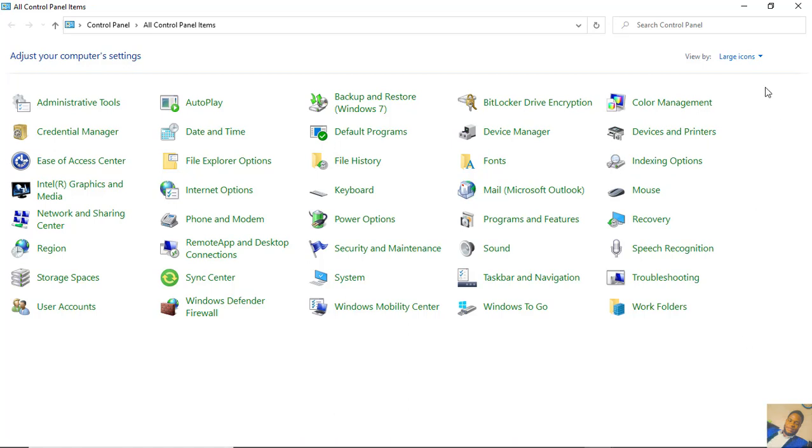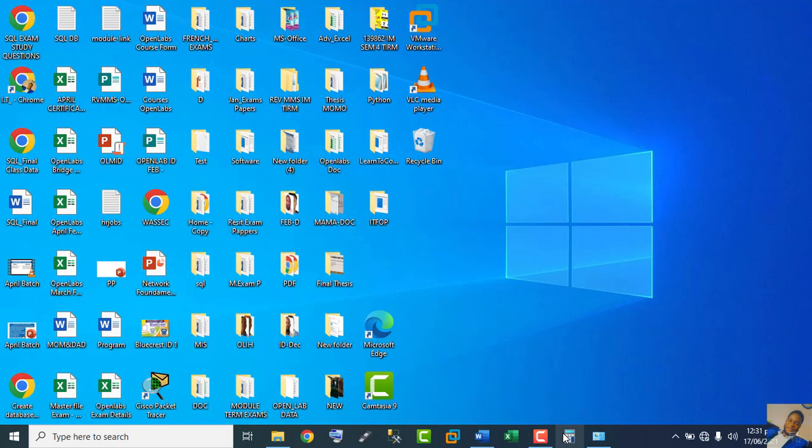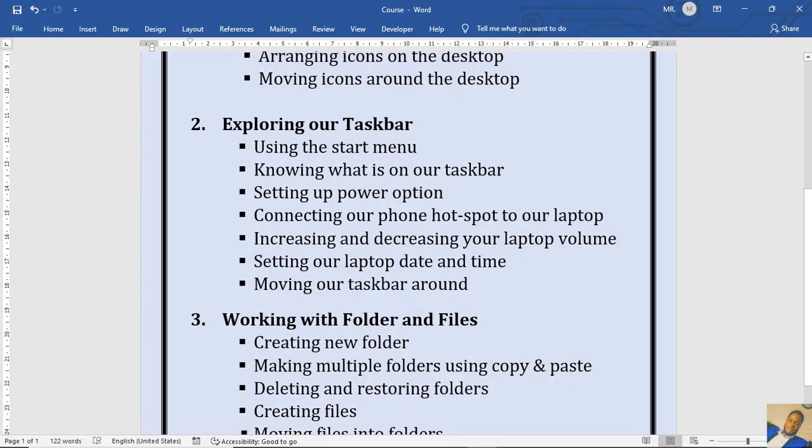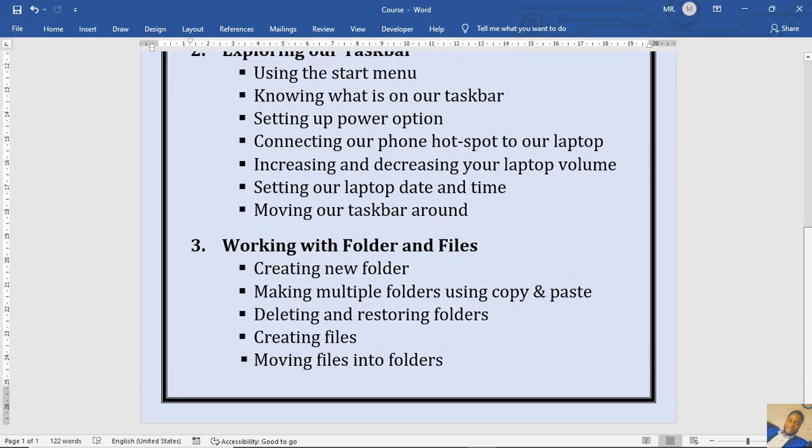We're going to make a second video where we're going to do some tasks from the control panel. But let's see our agenda. Let's see what we still have. Okay, now working with files and folders.